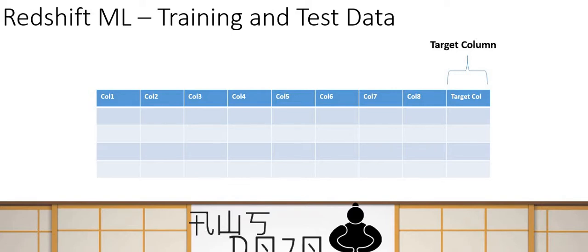One is called your target column or target data, and that is the data for which you want to make a prediction. Like I told you in the examples: tell me if the customer is a fraud or not, tell me the risk of the customer, tell me the lifetime value of the customer, tell me the sales prediction of the product on a certain date or date range. That is your target column.